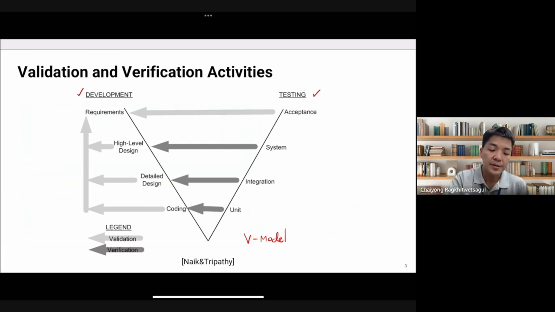So we start by having the requirements. And then you move to the high-level design, like the architectural design. So you think about the architecture of the system. And then you do the detailed design, like classes, methods, and so on. And then you perform coding, which is the lowest level of development.